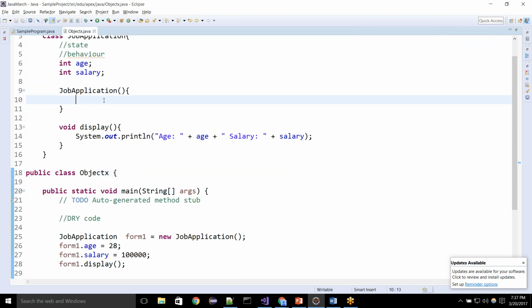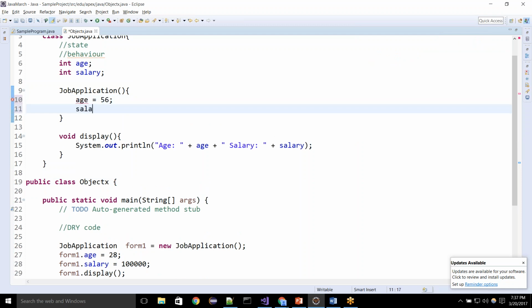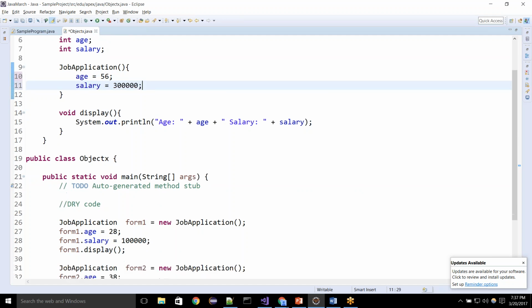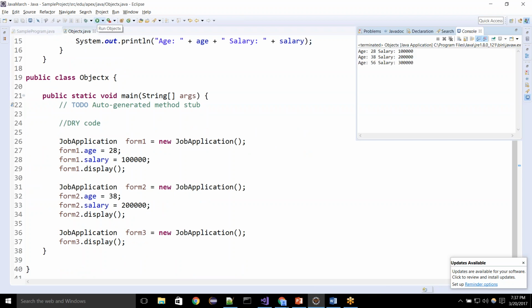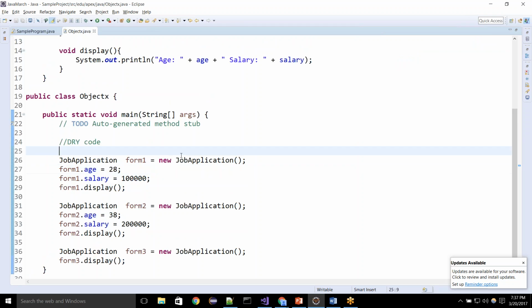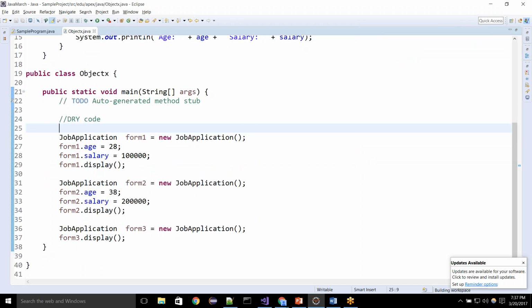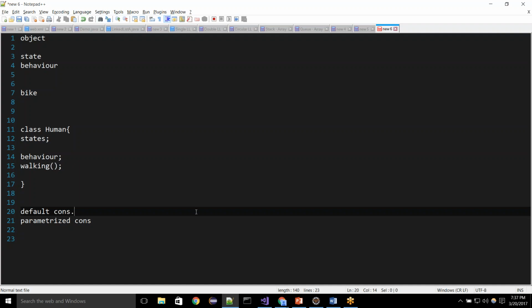So let me do this. If I write age equal to 56, salary equal to 300K, now what do you think the values will be? Right. Age 56, salary 300K. I never said form3.age or form3.salary. I never assigned them, but even though those values are reflecting, I'll tell you what exactly is happening for line numbers 36 and 37, and how this works.